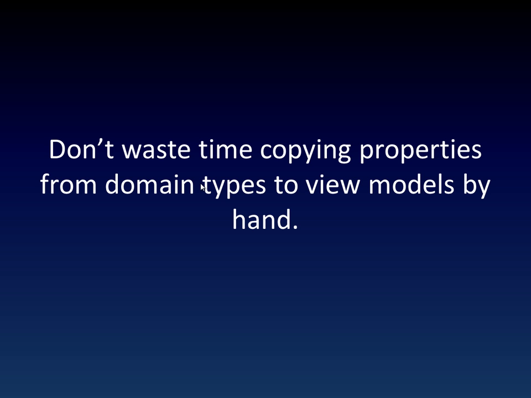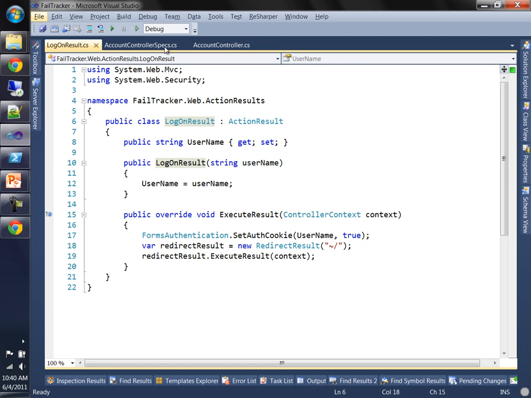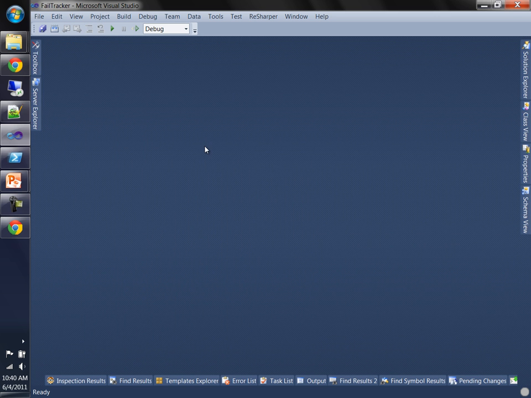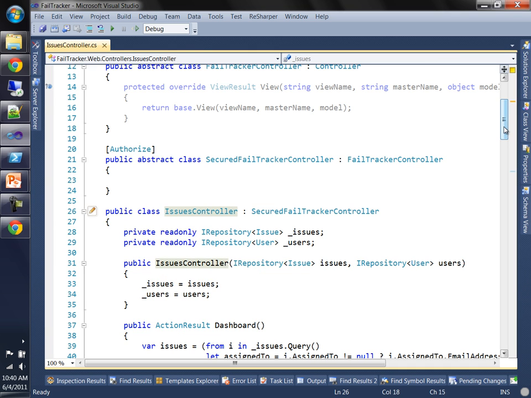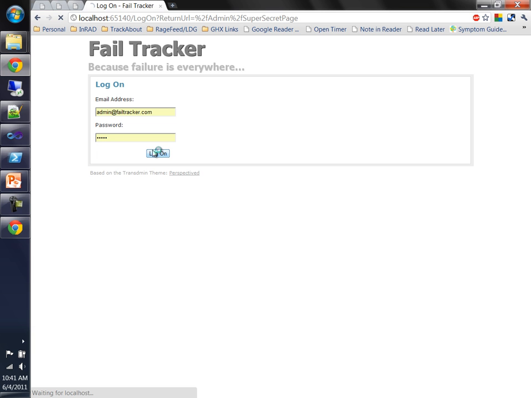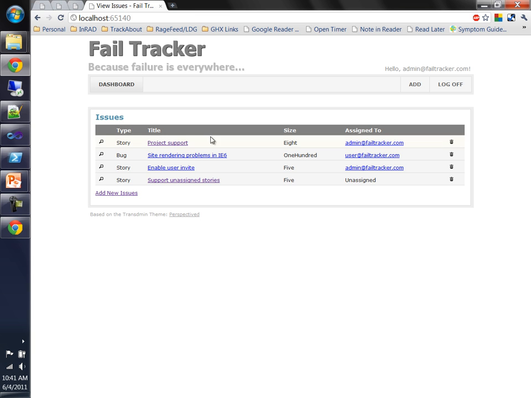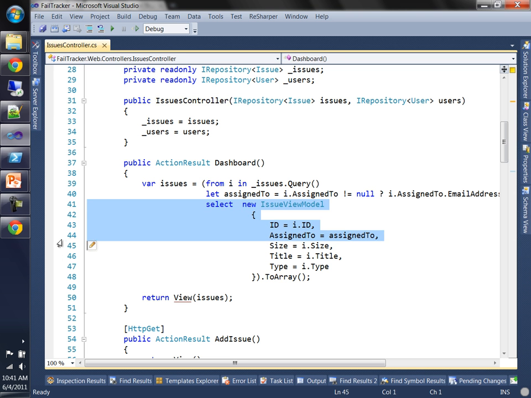Let's look at, right now in Fail Tracker, remember I really mucked this guy up on purpose. So let's look at the issue controller. Let's see how we're mapping from our issue domain type to our view model. So the dashboard, all we're really displaying, let's take a look at the dashboard. We have a table. We've got the story type, title, size, and assigned to. Nothing much there. This is the code to map from our domain type to our issue view model.